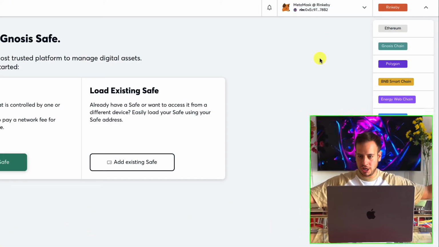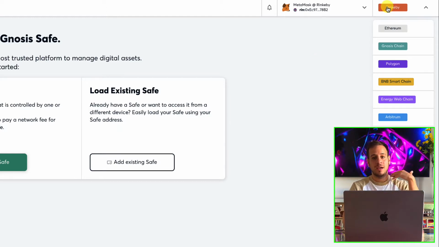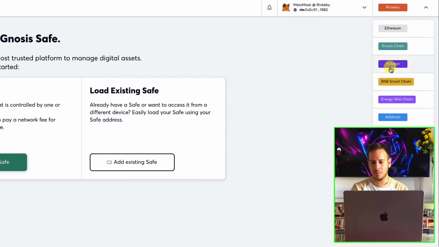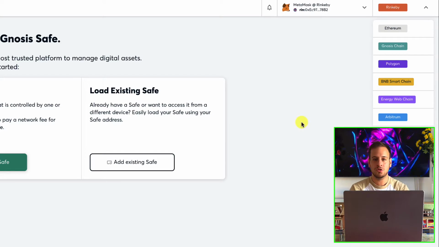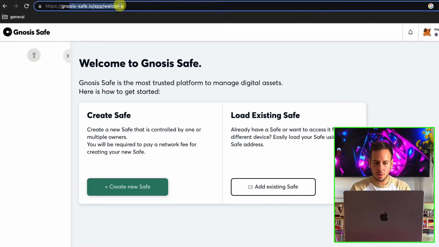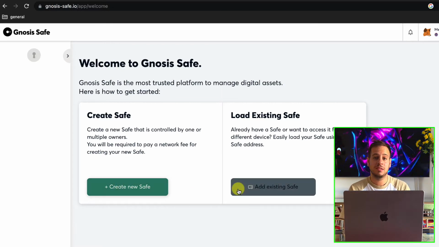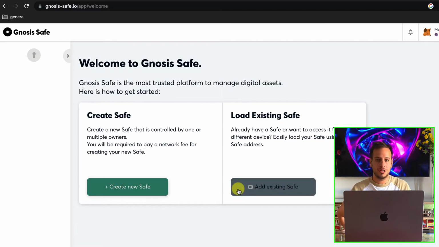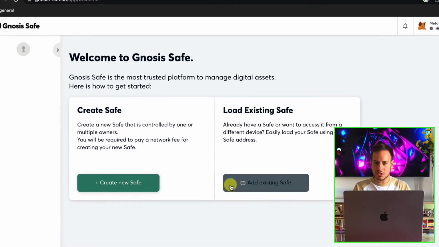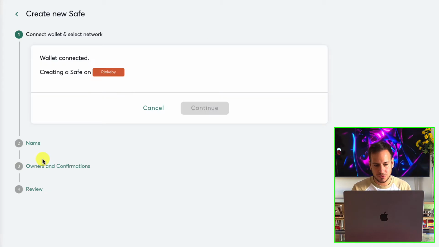All right, so Gnosis Safe is supported in a lot of different chains. I'm gonna show this example on the Rinkeby, which is the Ethereum testnet, but you can do the same with Polygon, BNB, Ethereum, Avalanche, whatever chain you want. So by going to gnosis-safe.io/app/welcome, you can either create a new safe or add an existing safe. This is very similar to creating a new wallet, because this is also a kind of wallet, but more secure. So we're gonna choose here, create new safe.